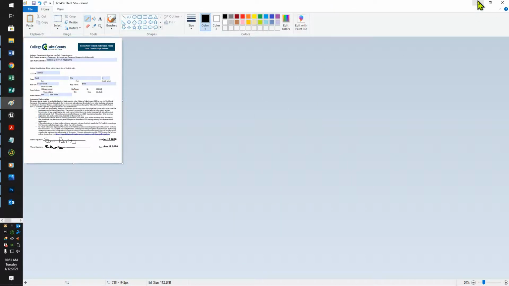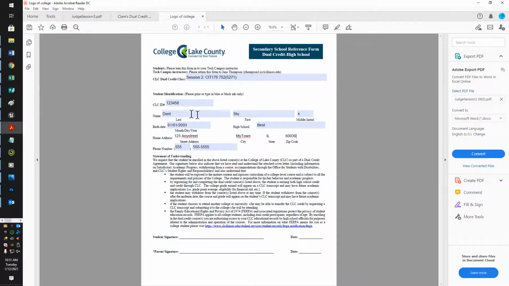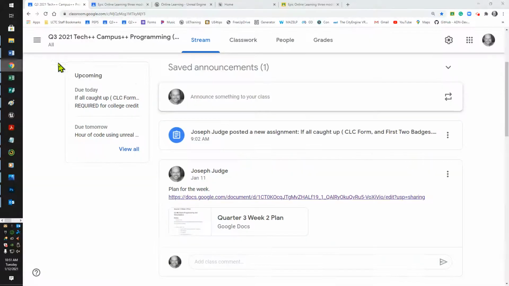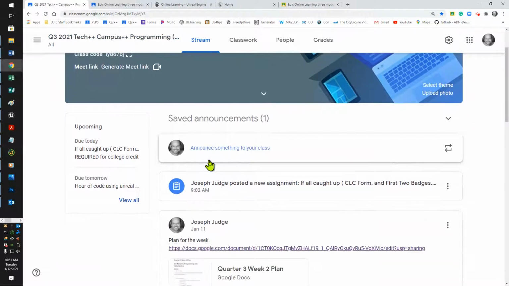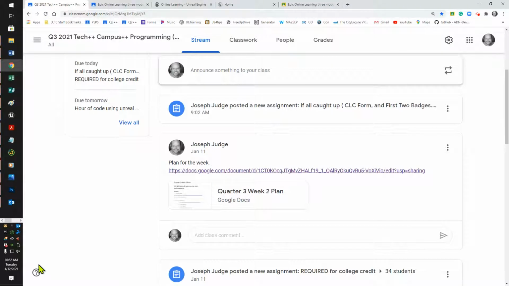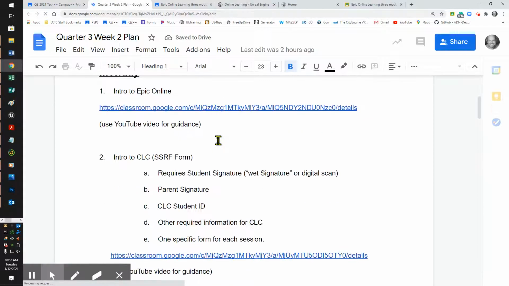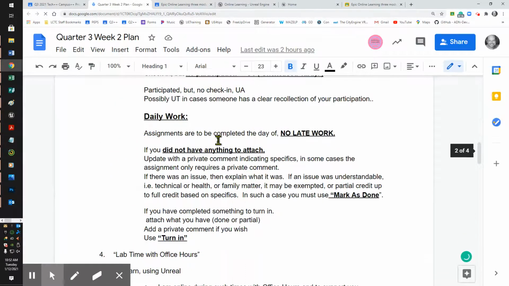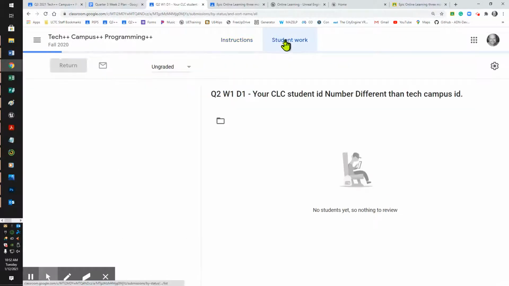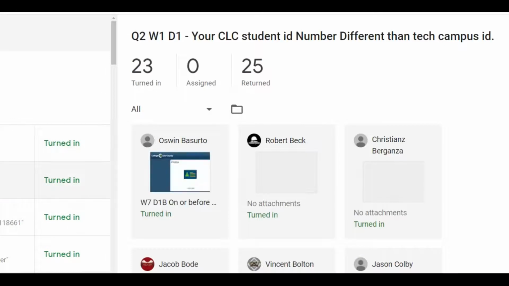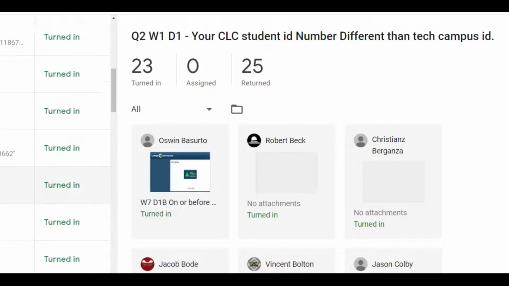One quick reminder, if you need your CLC ID number and you went through the process, back to that. So if you go to our Q3 website, right here it says plan for the week. And if you went into that document, it's got everything laid out that you might want to click on in a different format. And down here under Tuesday, you're going to see if you turned in a CLC ID number to me, it is here. So you're going to want to open up that link. And as students turn them in, they gave me their ID numbers. So if you gave me one, it would be here.